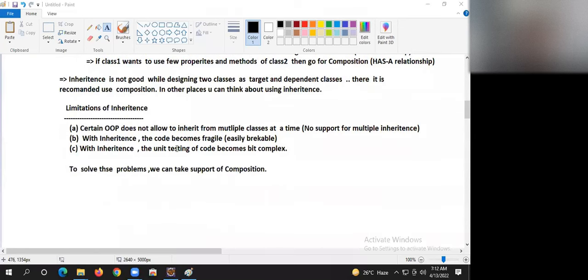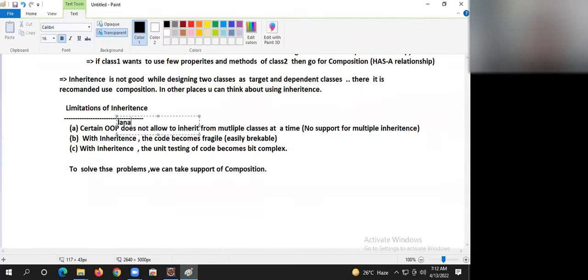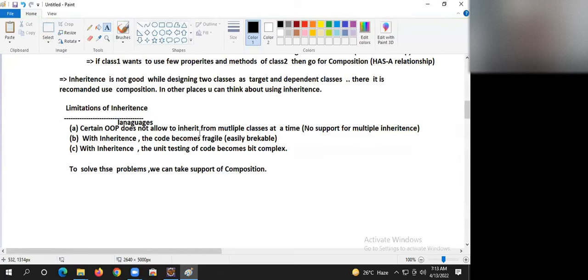Limitations of inheritance, guys. Certain OOP languages do not allow inheriting from multiple classes at a time. That means no support for multiple inheritance. With inheritance, code becomes fragile. Fragile means easily breakable. With inheritance, the unit testing of code becomes a bit complex.